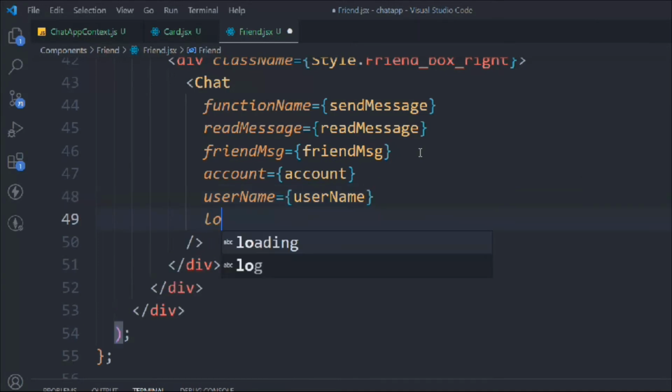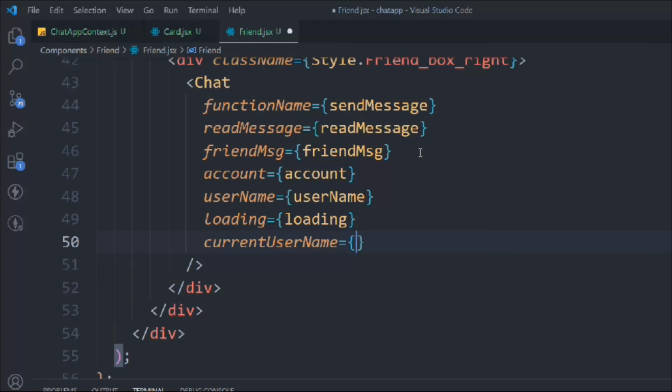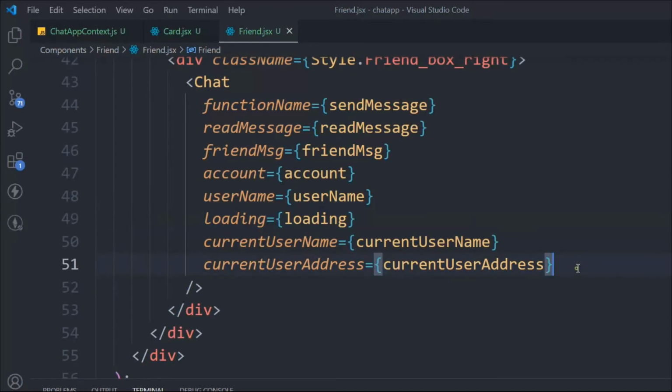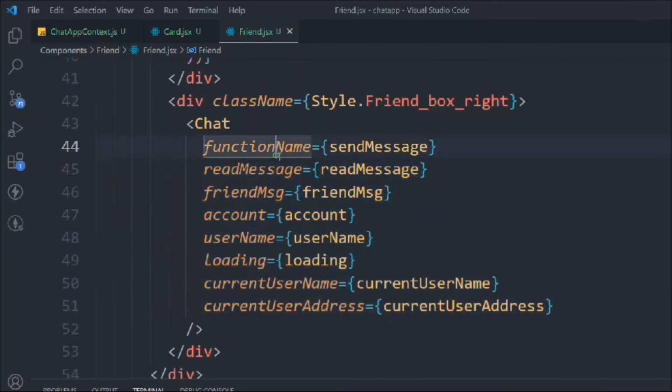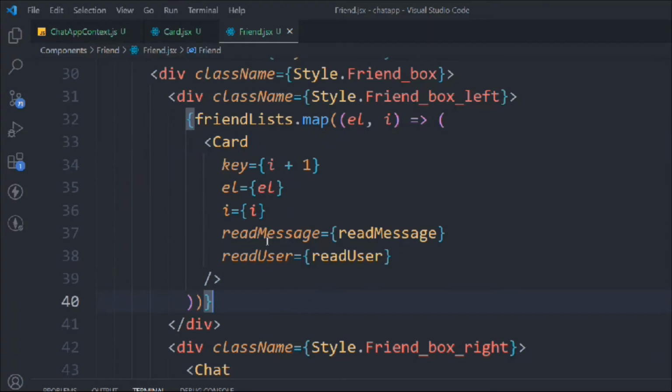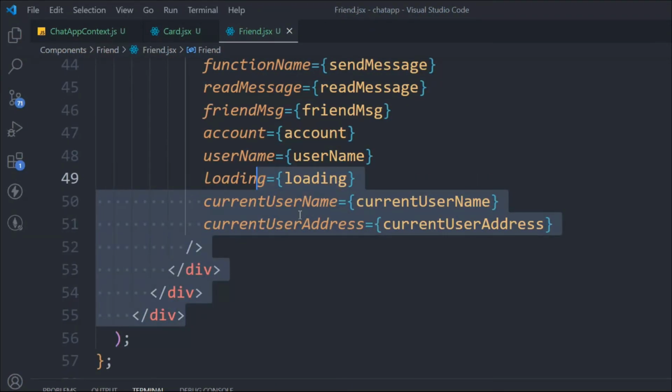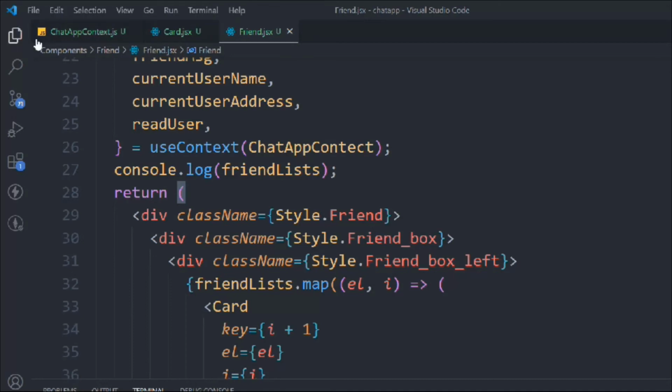Okay, we have to pass the loading state, and we have to pass the current username, and we have to pass the current user address. These are the props we're going to receive in the chat component. So that looks pretty good. So far so good. Now we can come here, and here we're going to receive the props. Let's do it very quickly. Element, i, and we have to read user as well. Things are looking pretty good. Now that's the only thing we have to do here in the friend.